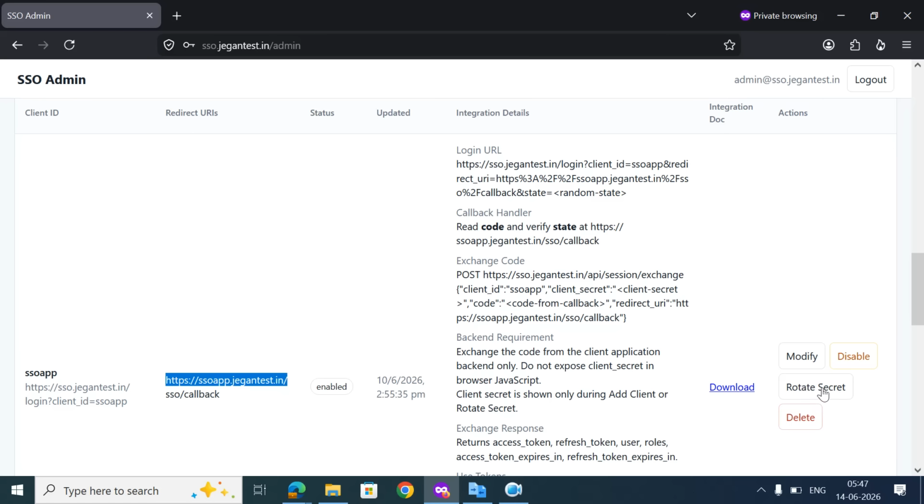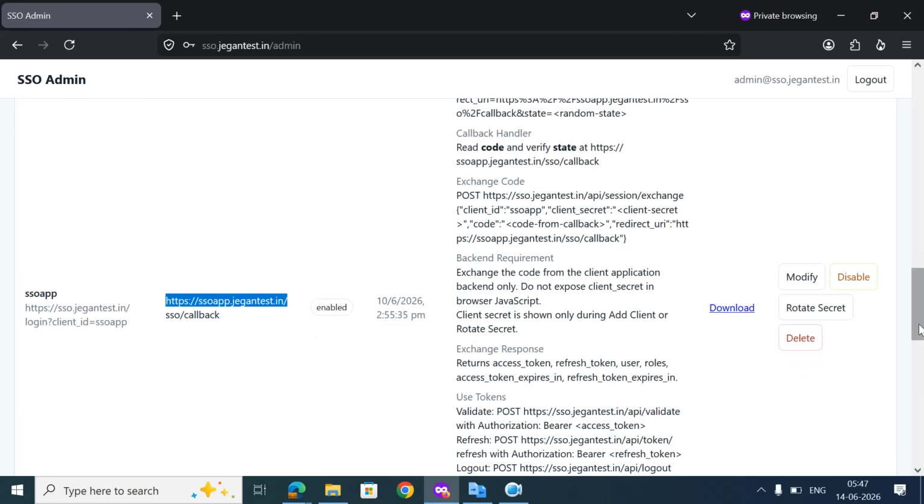If I click rotate secret, what happens is if you have already integrated an application with the older key, that will just get changed and you will lose the connection. So it's better to use it in a downtime. How many times you click, those many times the key will keep changing. So ensure you do it in the right way. First time you have the key, store it safely and you can reuse it. Or if you want to change it in a maintenance window, like once every 2 months as an ISO best practice standard, you can periodically keep changing it, but do it in a planned time because it will disconnect your application.